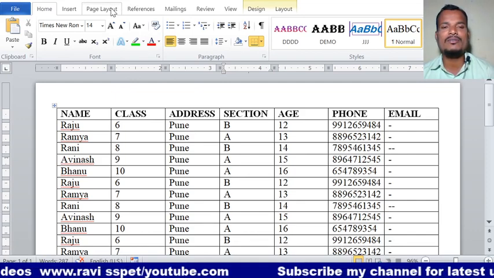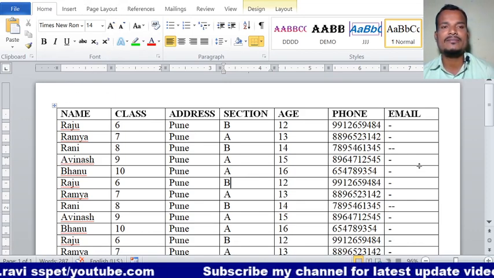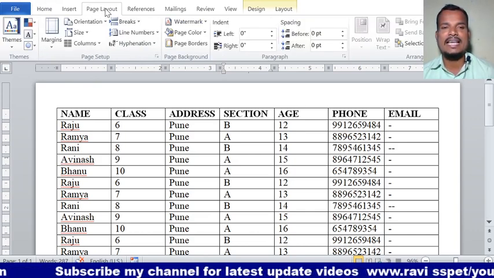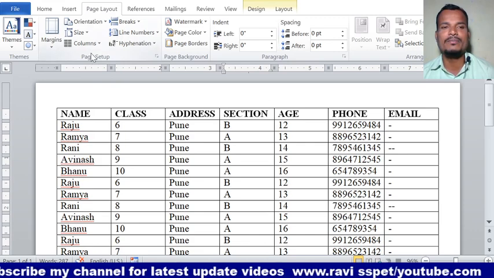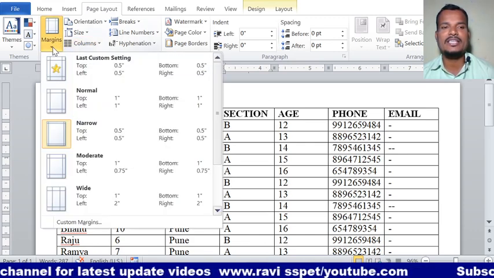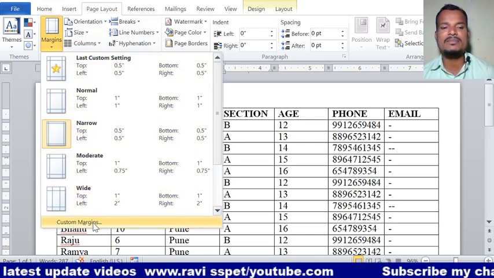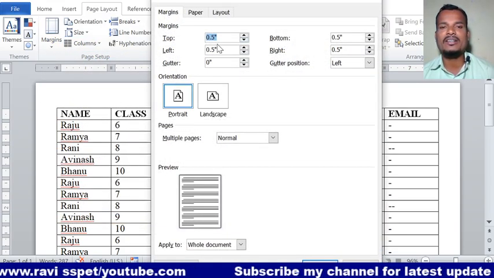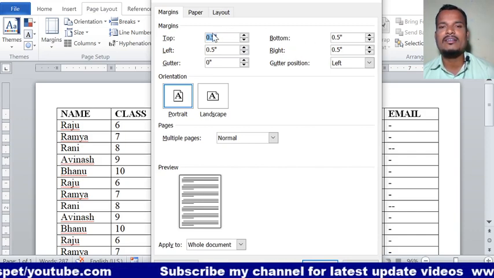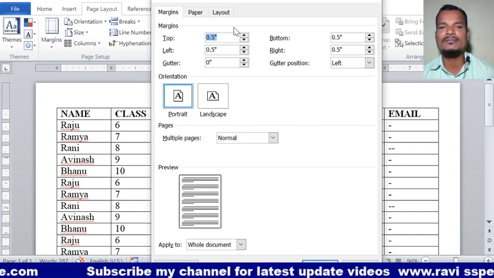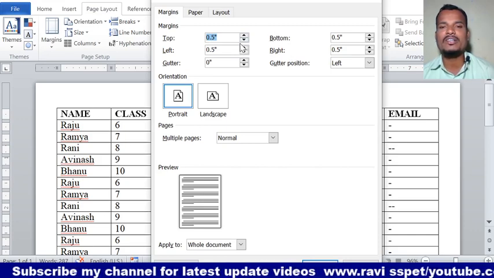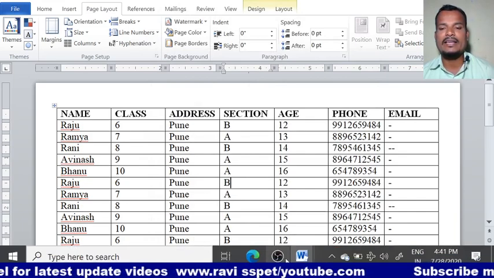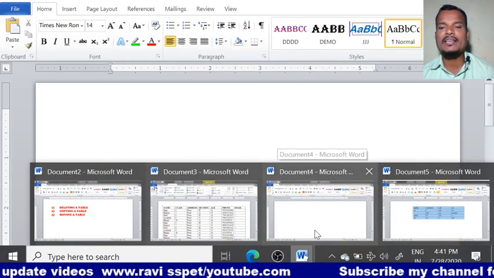So here we have to check the margins. See here, margins are in the page layout tab, in the page setup group. Here margins are there. Click on custom margins. Now you observe here, top, bottom, left, right, all are 0.5 inches only. All the margins, top, bottom, left, right, are 0.5 inches only. And come to the document where you want to paste.